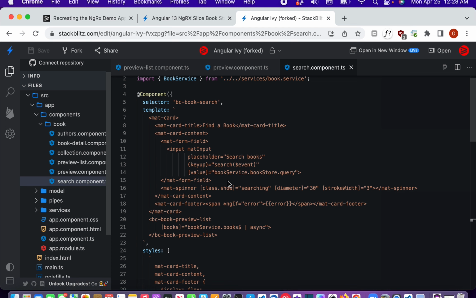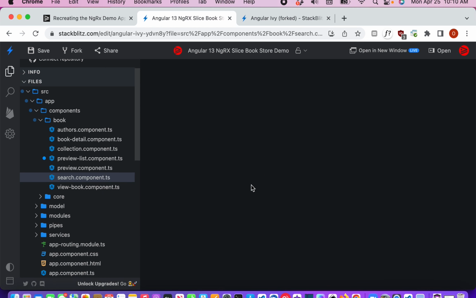The template of the search component has a keyup event here that calls the search method, and we pass in the search event here, and that is what triggers the search function. We also bind the value of this input to the bookstore's query property. That way, if we've done a query previously and we navigate back to this component, the component will remember the previous query and it'll display the results from that query. Also at the bottom here, we grab the books that we want to display in preview from the book service books observable.